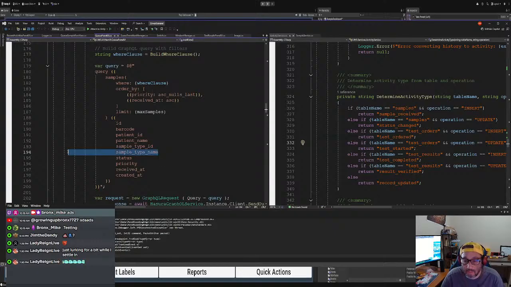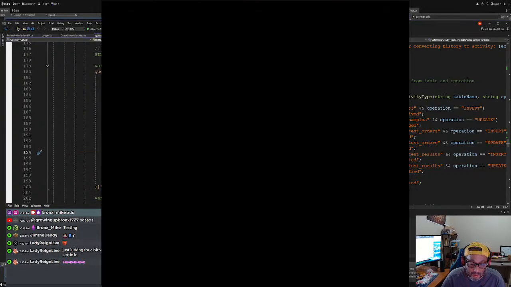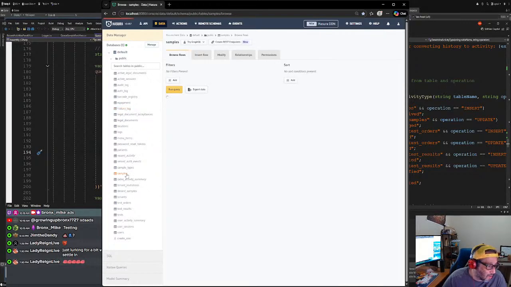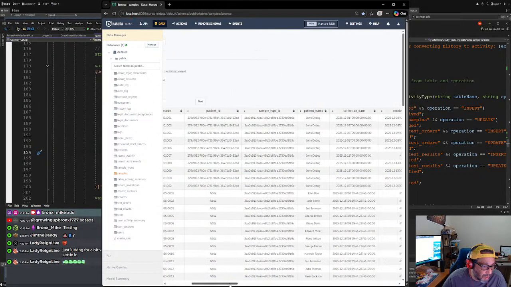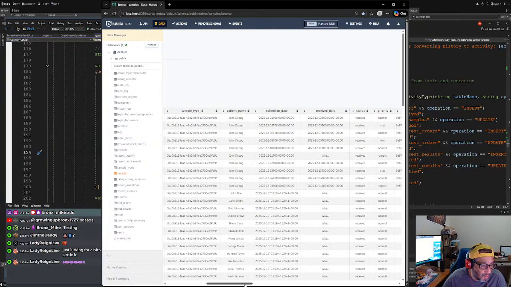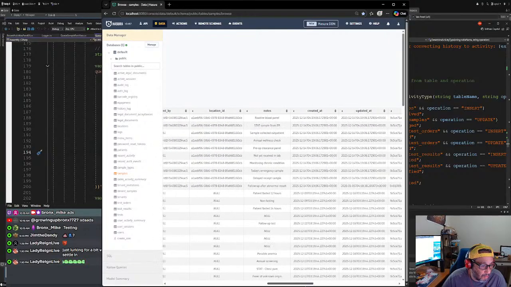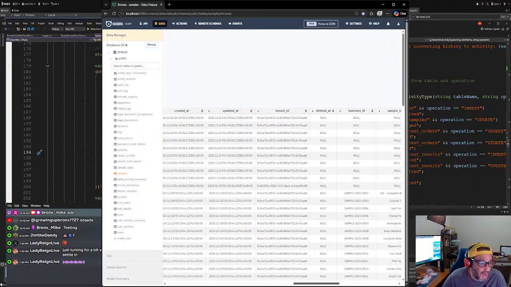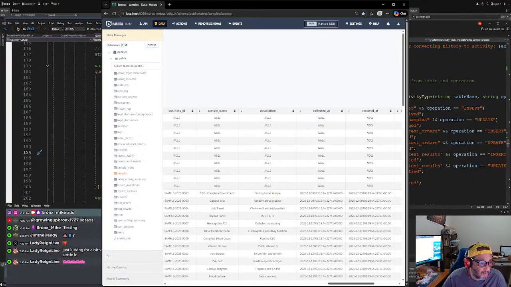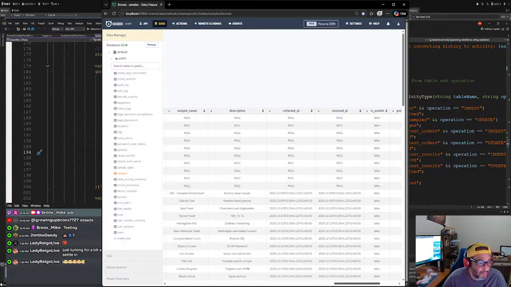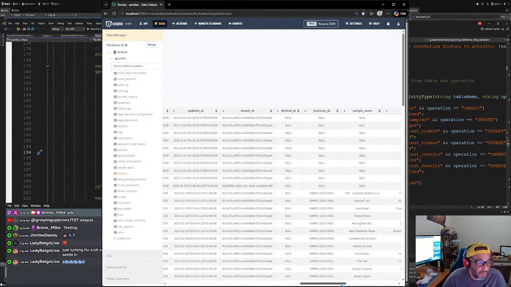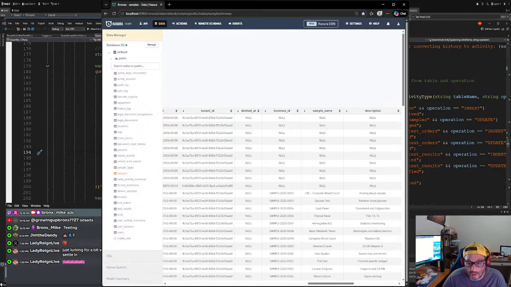Sample type name. Okay, so then we go over here. Sample. Sample type name. We got patient ID, patient name. We have created at, tenant ID, description, collected at, sample name. No, we don't have sample type name. We have to do another one. We have sample name. Yeah, let's do with that. Yeah, sample type ID. Okay.